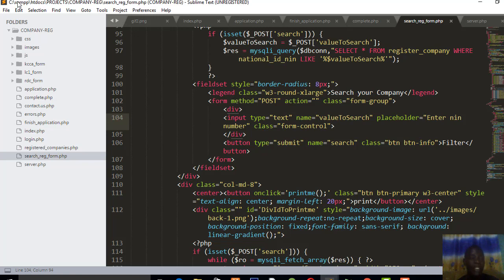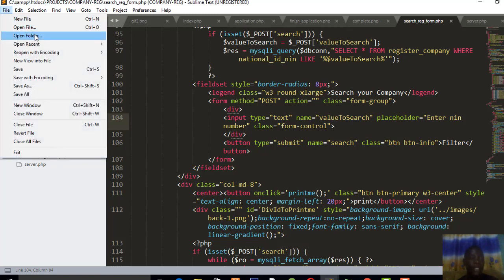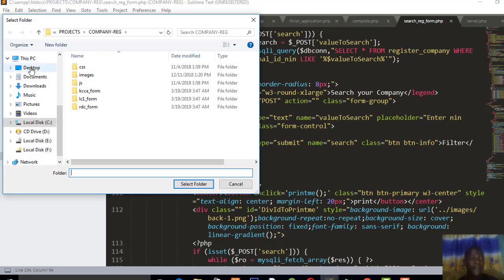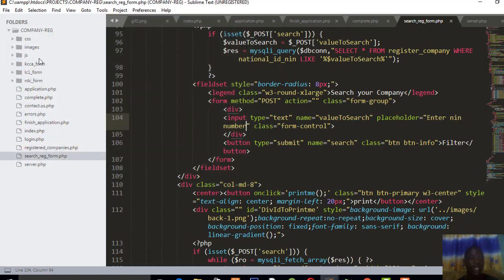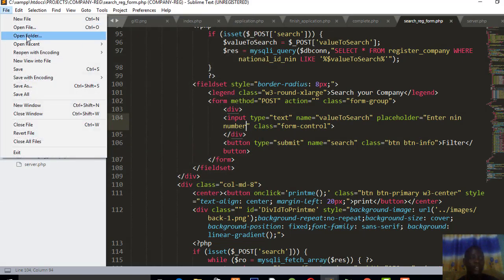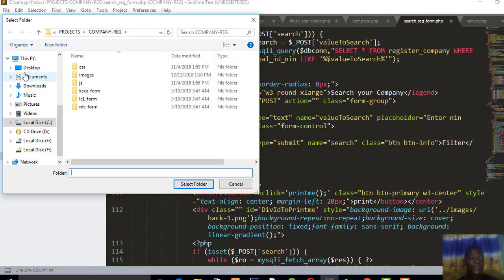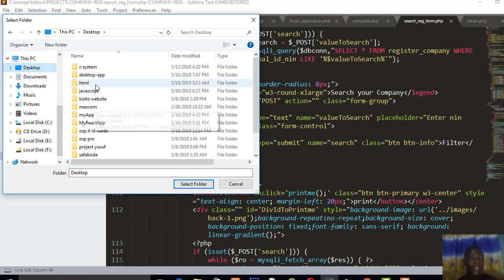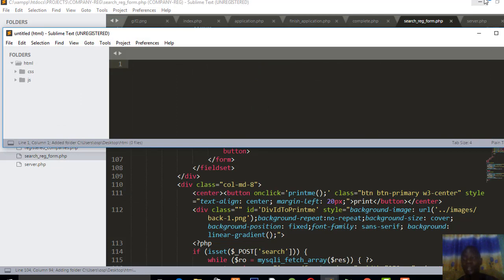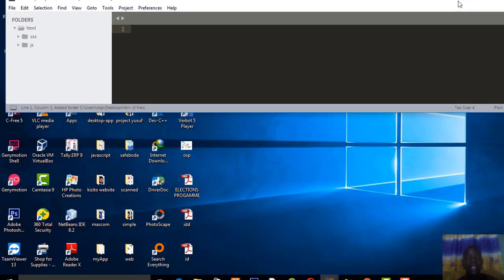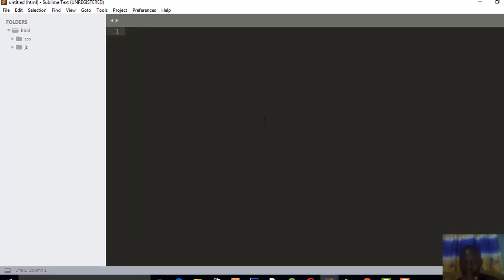With the Sublime Text Editor, what I need to do at the moment is to go to the desktop and pick that folder. I go to the folder on the desktop, and I pick that folder which is HTML, and then I select it, and that's it. So you can close the rest of those. Now if you cross check, these are the files we have.